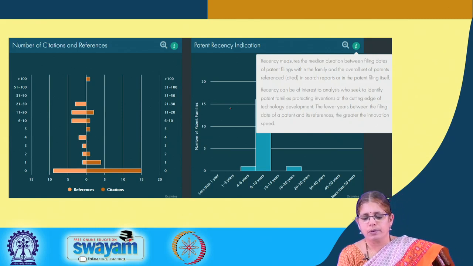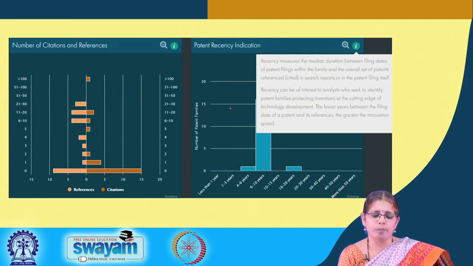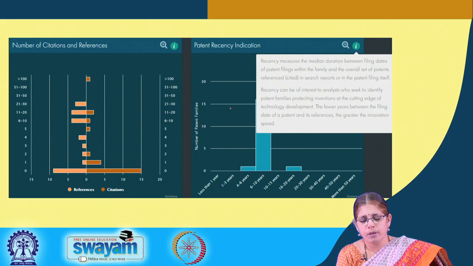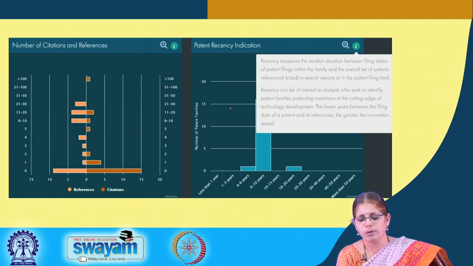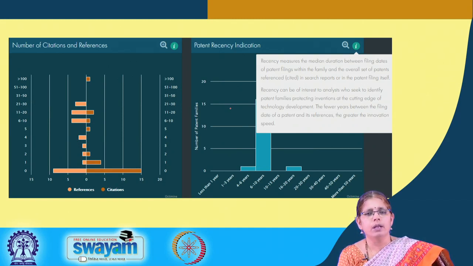The other way of looking at certain other information is to look at the patent family information from the point of view of technology development. There is another score which is the patent recency indication. So, what does it mean? Based on the overall set of patents that are referenced, that is, cited in the search reports or in the patent filing itself, one is looking at the average duration of years that the patents are represented.